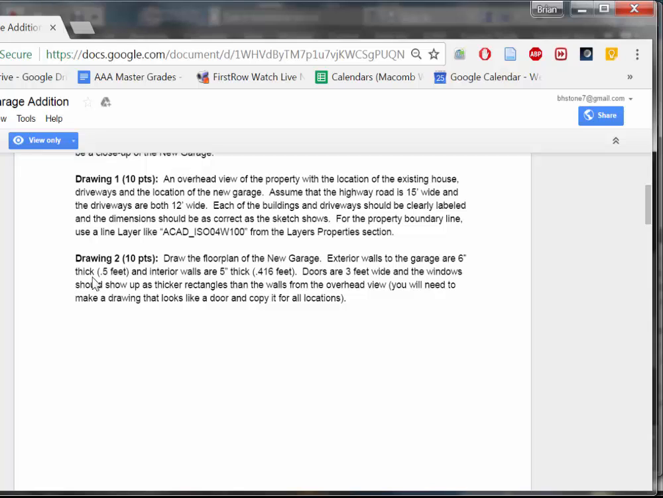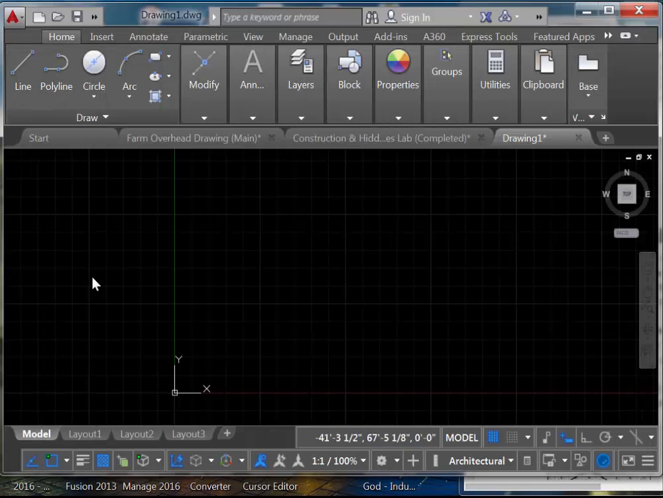Now, for the property line, it says specifically choose the ACAD ISO 04W100 from the layers property for that. I'll walk you through that quickly. And that's drawing number 1. In fact, I'll probably just do that now. So remember, I'm going to enlarge this screen.